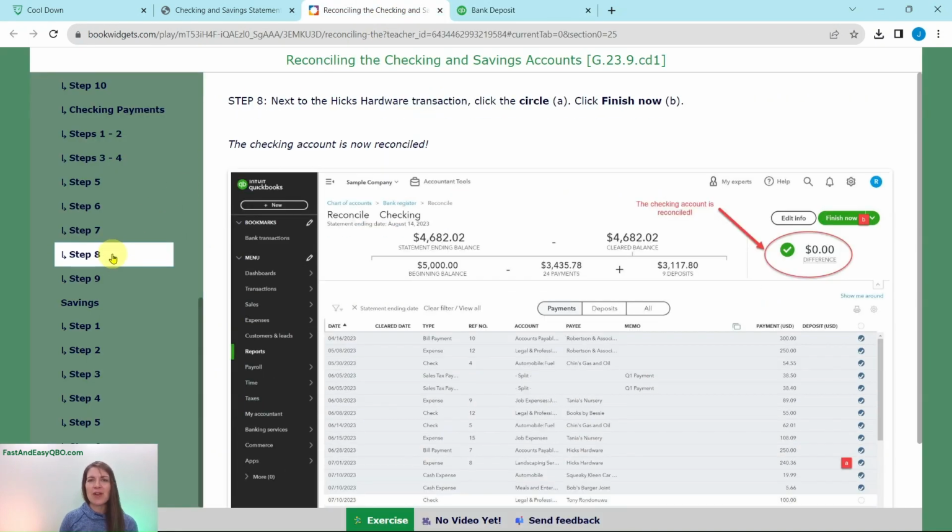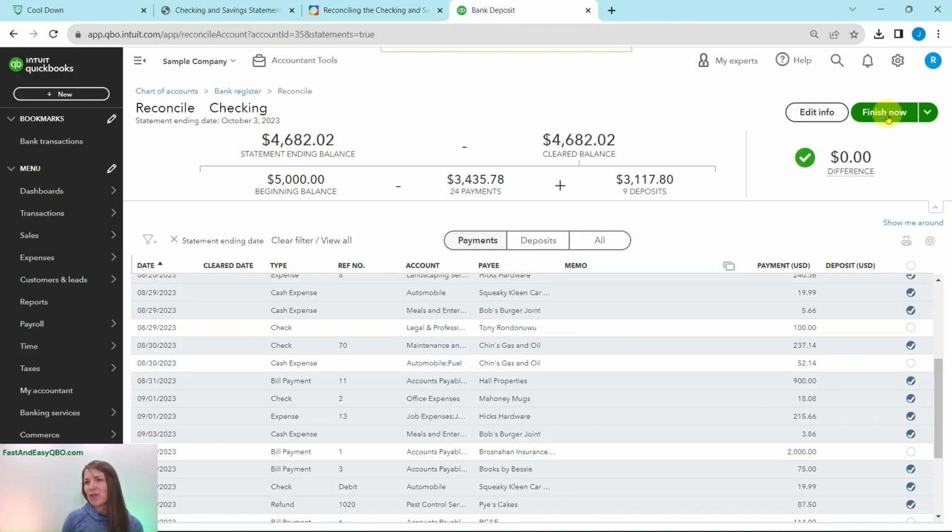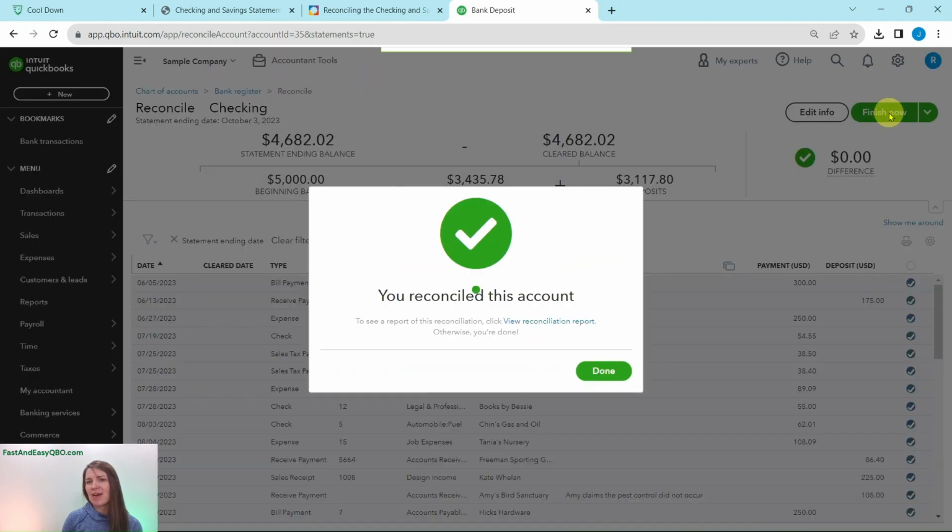So, like I said, we are all finished with reconciling the checking account. So now we can go ahead and click on the green Finish Now button. That's over here on the top right. Click on Finish Now. And we have this little pop-up that shows up. We can click on the green Done button.